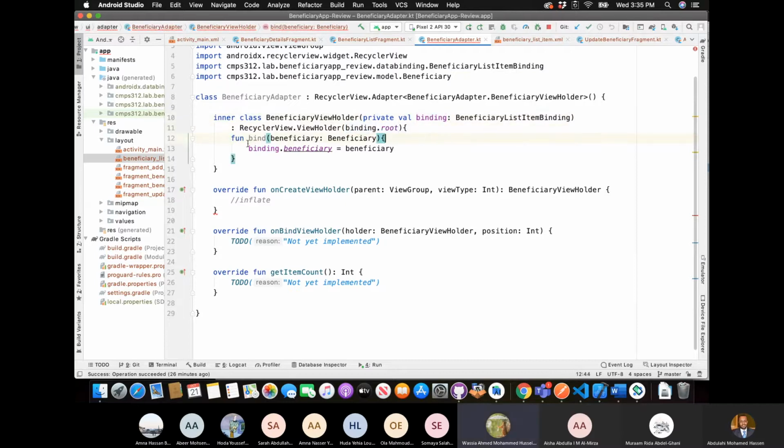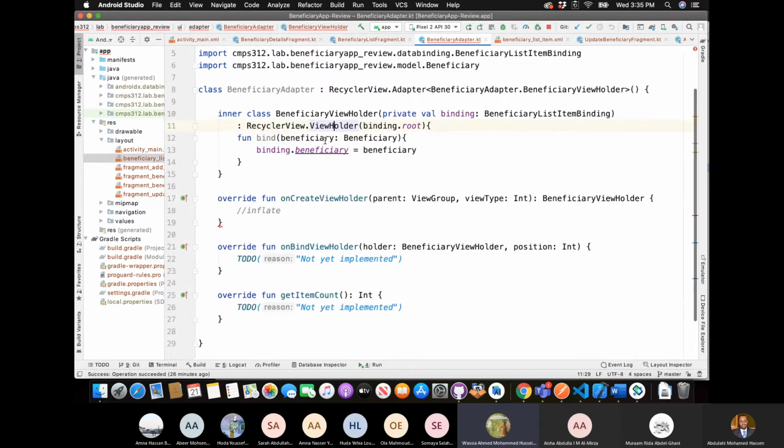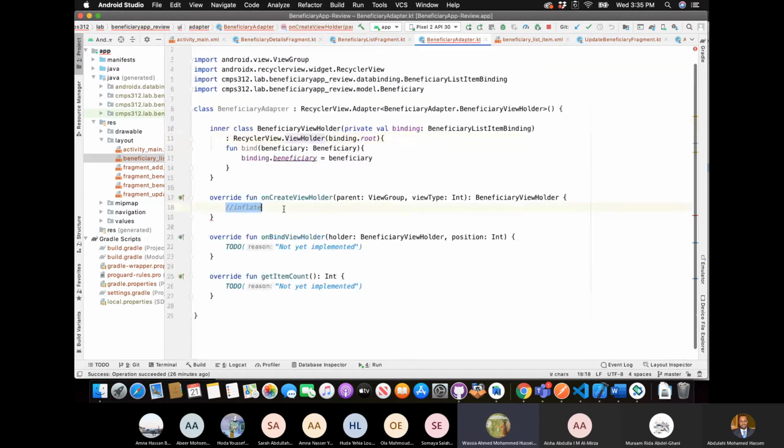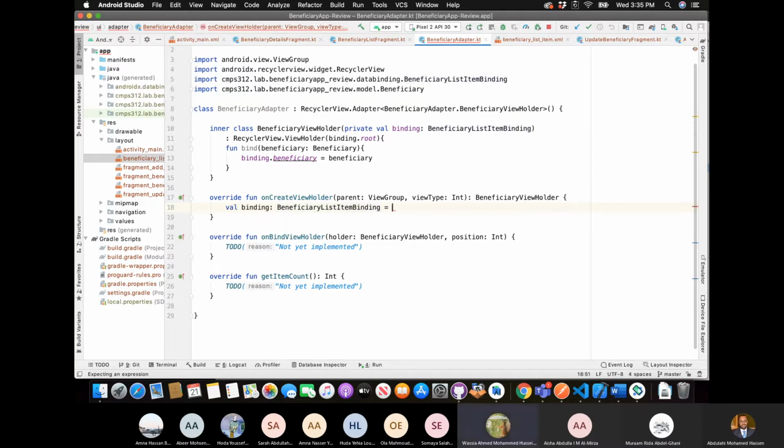Okay. But how can it know which view, which root, which layout? Now we will tell it which layout here. In the onCreateViewHolder, we have to tell it which layout, okay? Because we need to create this binding. So you can copy this line, the line that says val binding, beneficiary binding, just copy it, paste it here, and then now we create this one, okay? Because this one is not known yet, as you say.